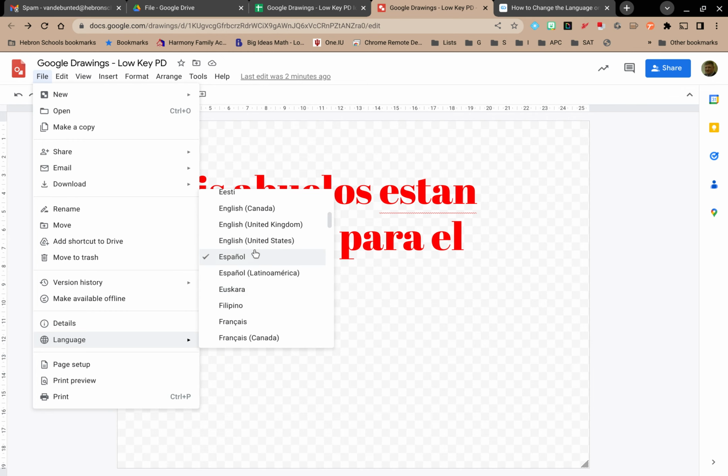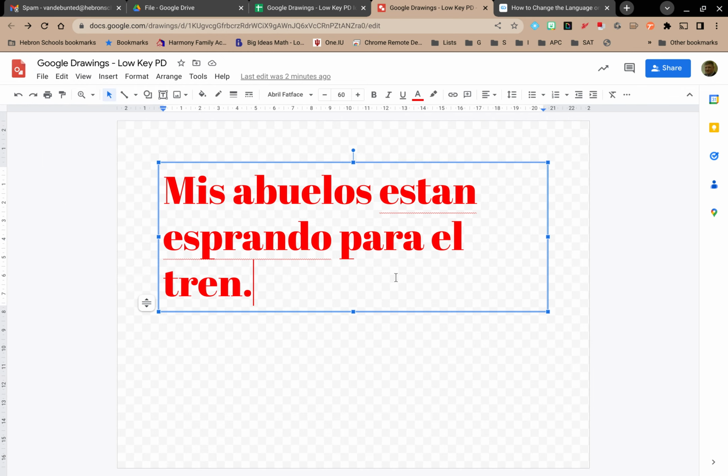So if I tell it Spanish is the language, it's going to assume I intend to be writing in Spanish. So I have this text box up here. Mis abuelos están esperando para el tren. My grandparents are waiting for the train. But notice that I get a little red line under están and a little red line under esperando, because those are actually misspelled if we assume that it's supposed to be in Spanish.